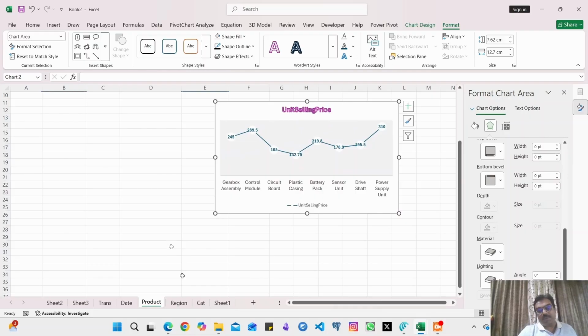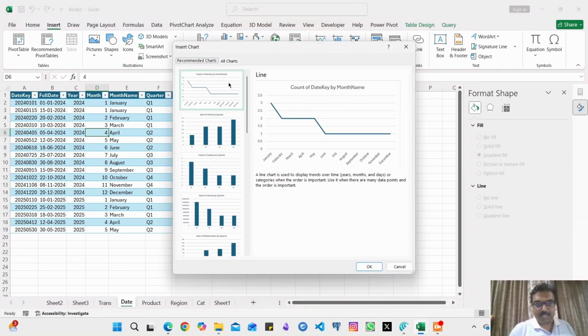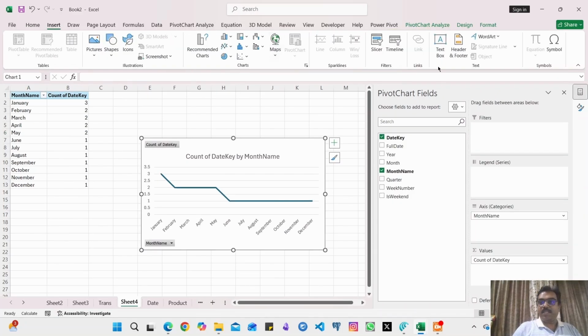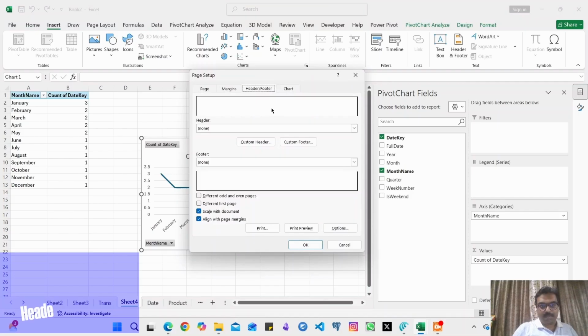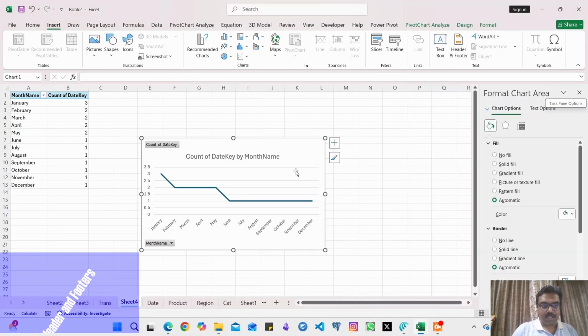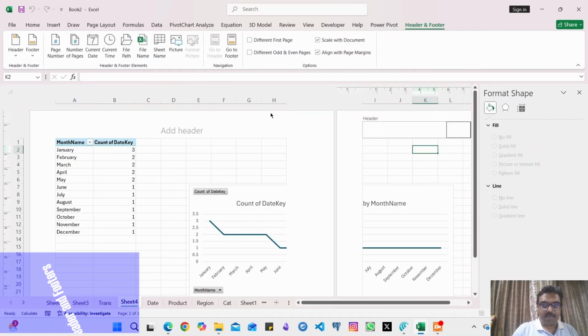Like that we can do it for category. There's no numbers as such. We have already seen the other things, text box, header, and others. Header and footer is nothing but adding content to it. There you go, header and footer.